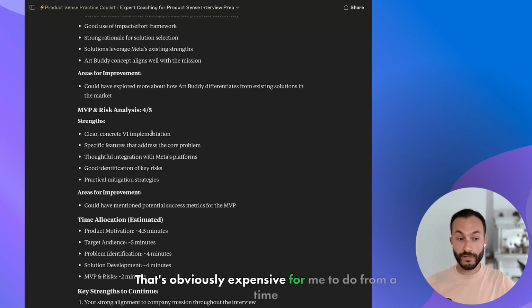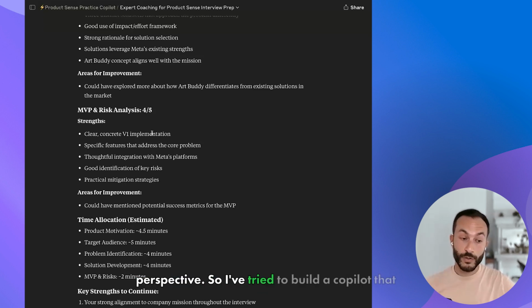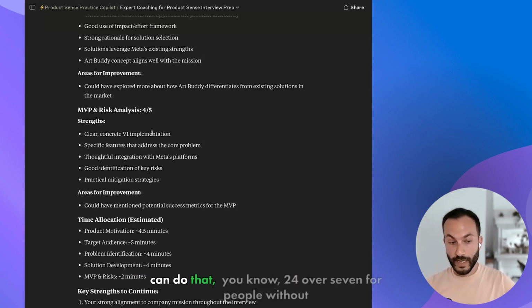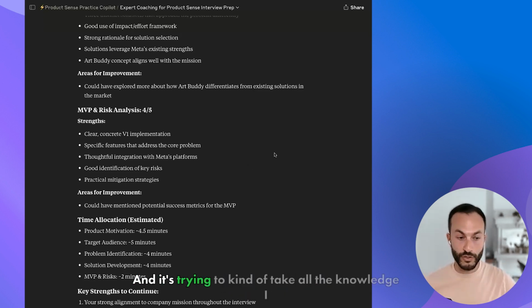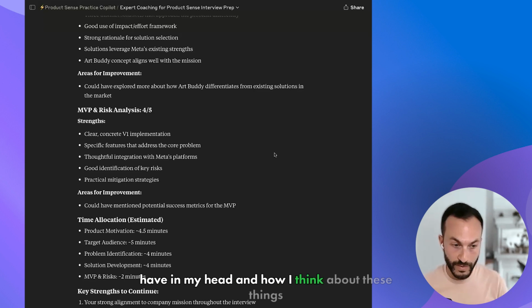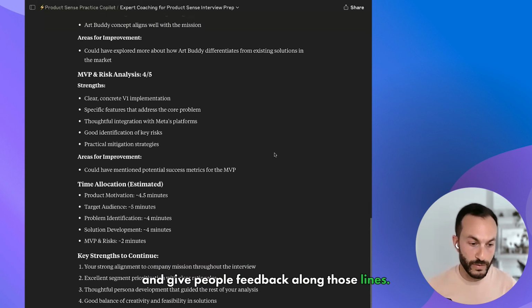That's obviously expensive for me to do from a time perspective. So I've tried to build a copilot that can do that 24/7 for people without me being a bottleneck. It's trying to take all the knowledge I have in my head and how I think about these things and give people feedback along those lines.